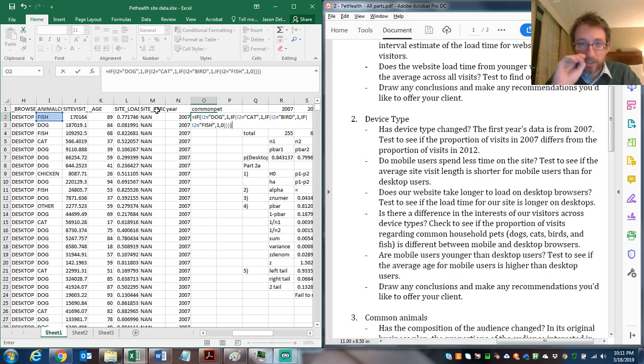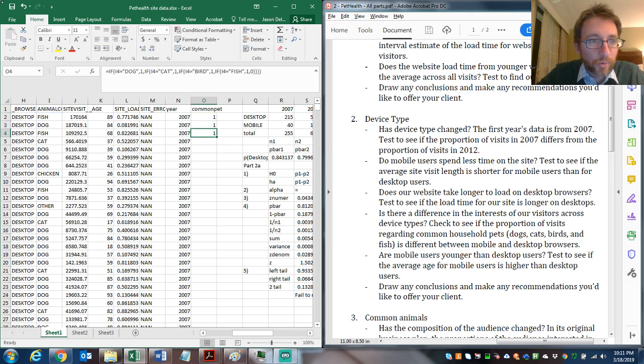And you can see all that does is it checks that cell right there. Is it equal to dog? If yes, it's 1, but it's not. So check here. If it's equal to cat, if yes, it's 1, which is not. So is it equal to bird? If yes, it's 1, no. If it's equal to fish, if yes, it's 1, and it is. So that should be a 1. And the next one's dog, should be a 1. Fish, cat, dog, chicken should be a 0. And so on and so forth.